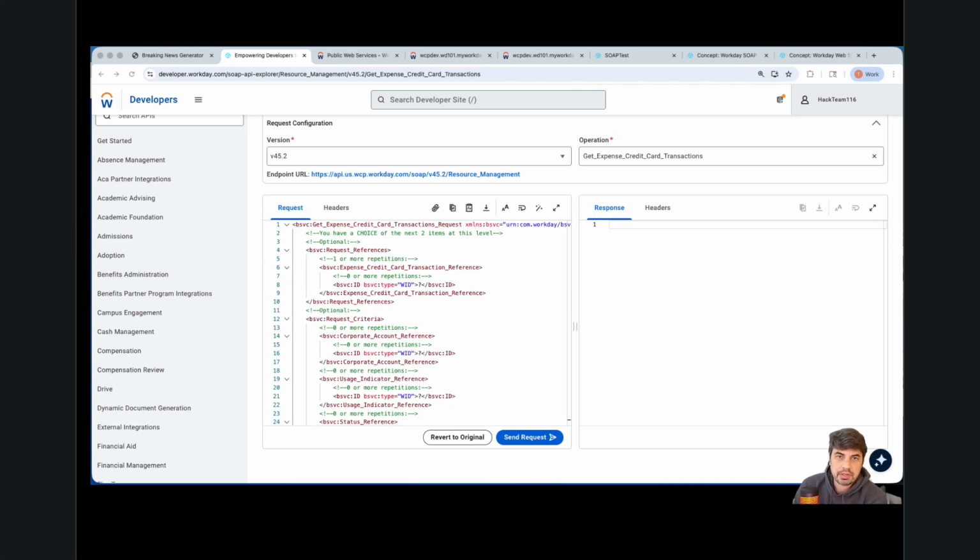Alright, so I'm going to talk about 3 different pieces of SOAP web services: how to test them, how to find which ones to use, and how to actually put them into your orchestrations.